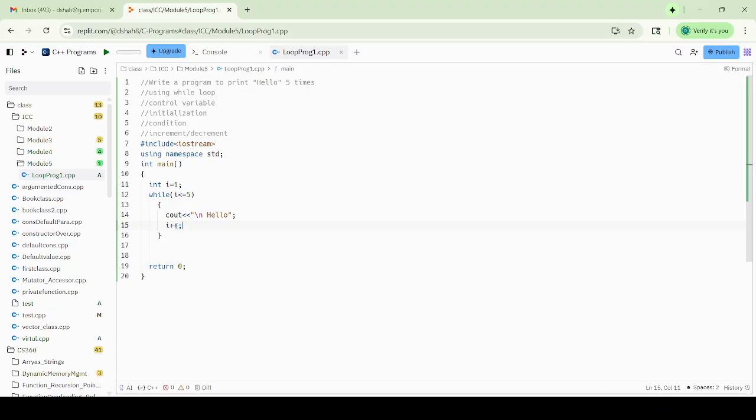Now I value will increase. It will become 6. Again the condition will be checked. 6 is less than or equal to 5? No. So the statement of the loop will not execute and the loop is over. Then the next statement, that is return 0, will execute. Is it okay? So this is how the loop will execute.